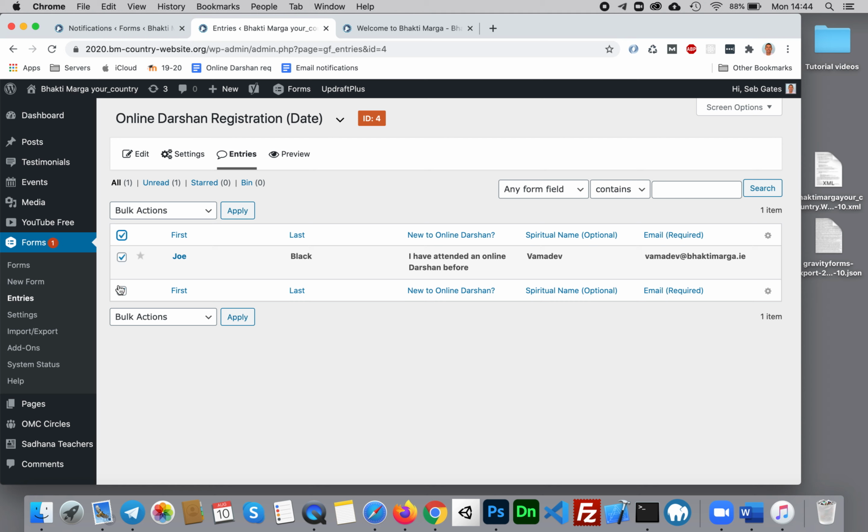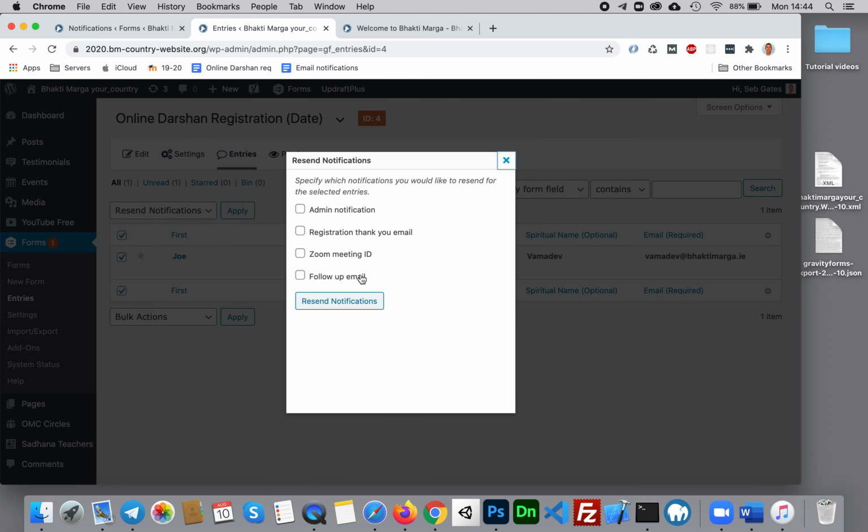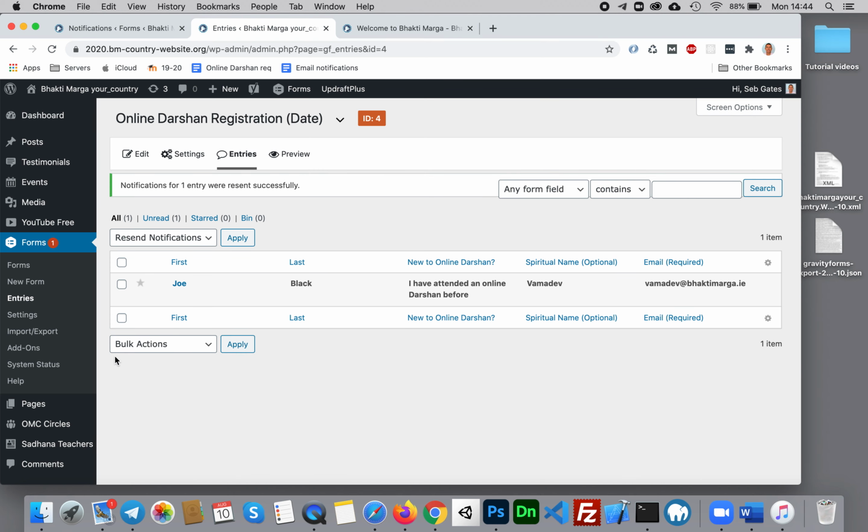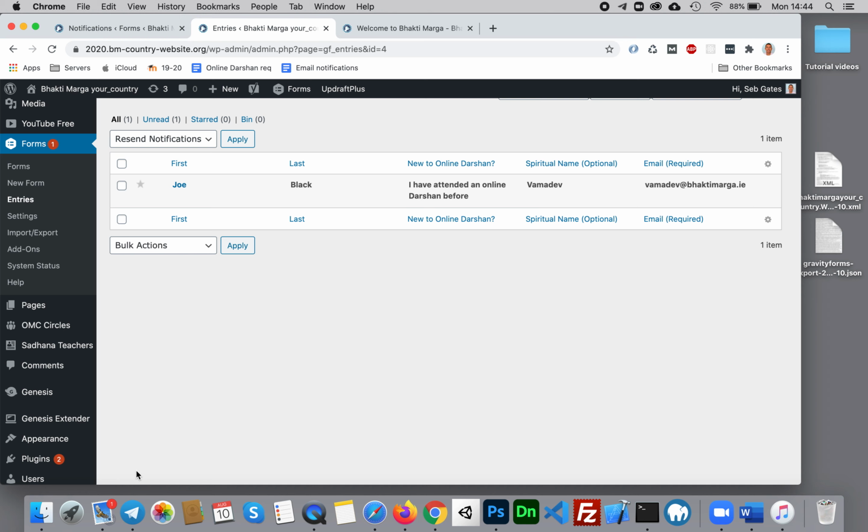You've got to check 1, 2, 3, 4, 5, and then press resend notification, apply, Zoom meeting ID, and then you just press resend, right? And then once that sends, you go on to the next 5. 1, 2, 3, 4, 5, present.